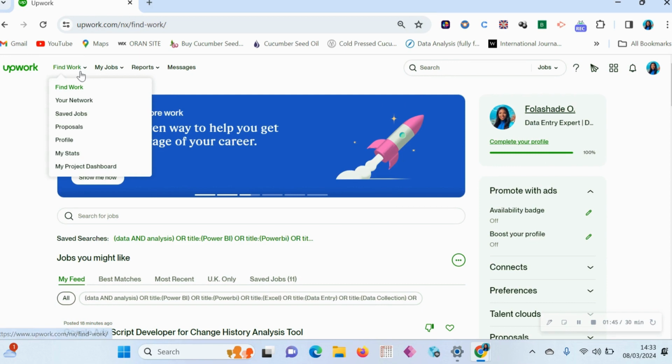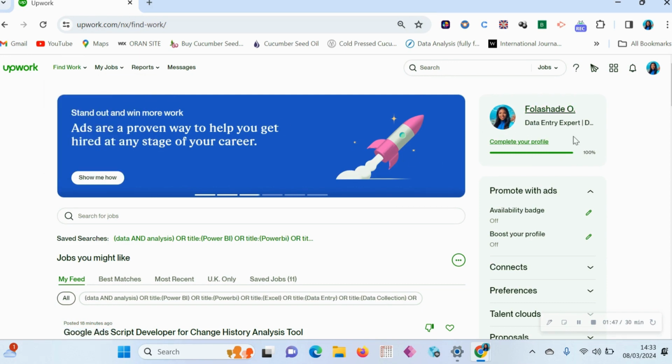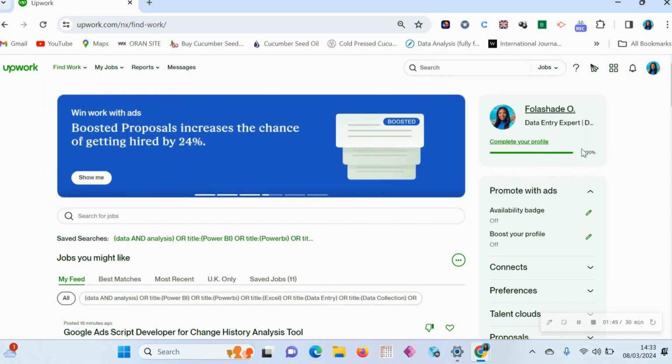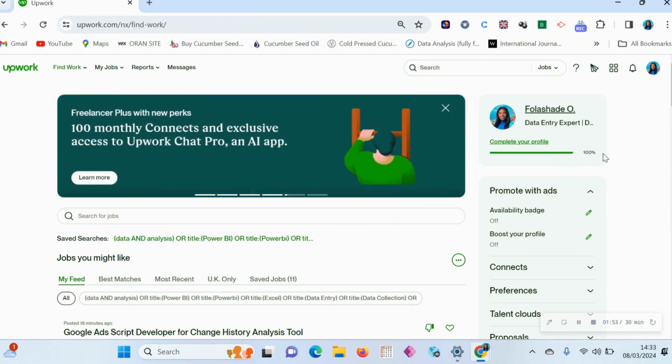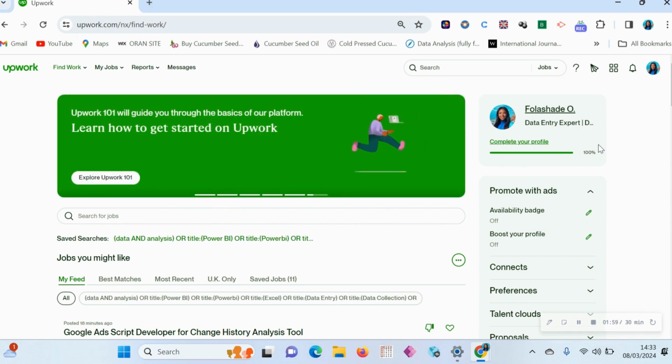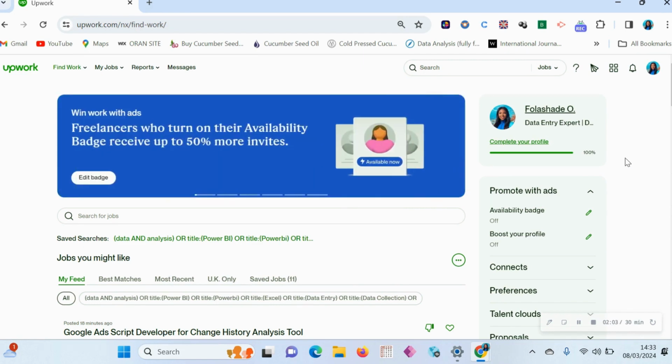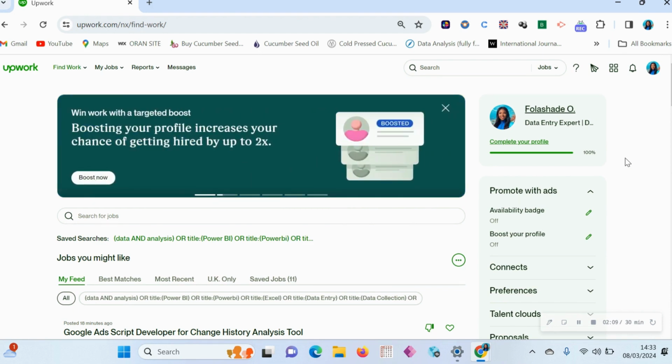Okay, so I have switched the account to my main profile, and this is me here. So let's go to my profile. Like I was saying, you want to ensure that you have a complete profile of 100%. If you cannot get your profile showing up to 100%, make sure it is at least 90 or 95%. This is essential for your success on Upwork, because that's one of the things that clients look out for, the quality of your profile, before they can give jobs to you.